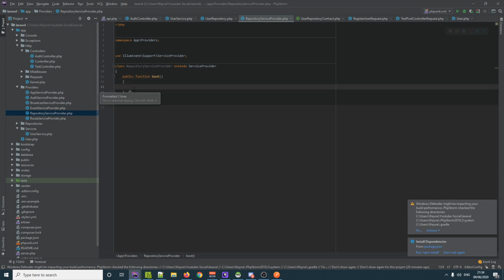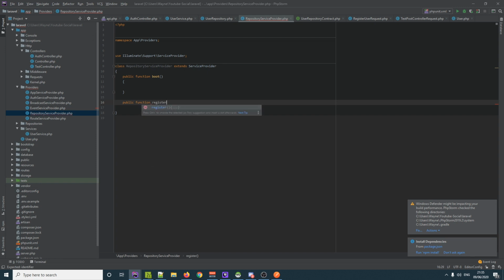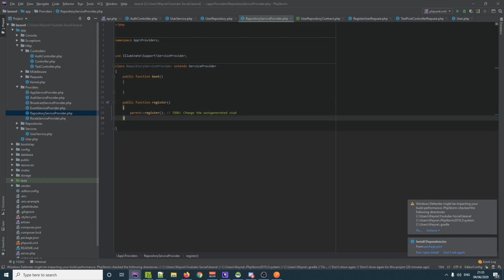Again, we don't really need to do anything with that logic just yet. But what we do need to do is add in what is known as registers. So we're going to add a public function, and we want to register all our binds. You can see that we already have this function predefined for us. Now we need to register all these binds that we have. We've only got one, but there will be more and more that we get inside the app.